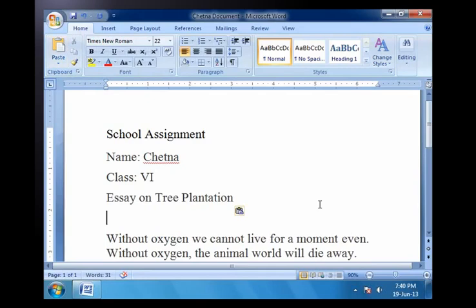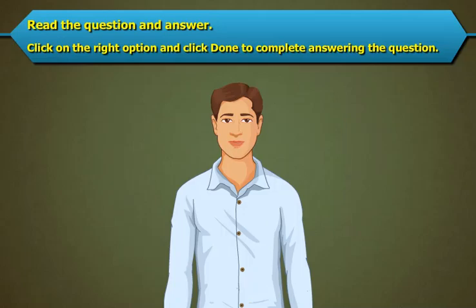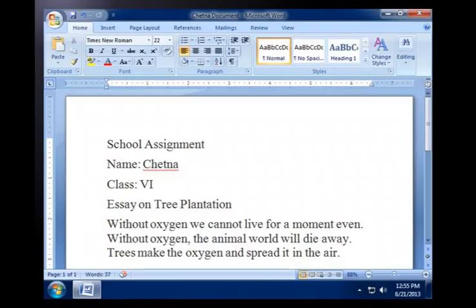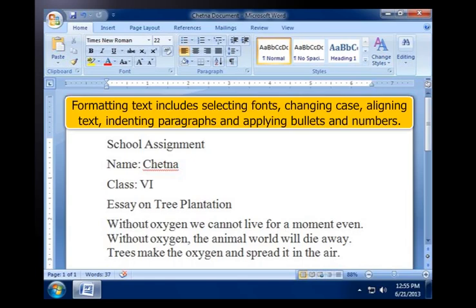So, we have seen how Word allows you to edit text in a document by using various options. Read the question and answer. Click on the right option and click Done to complete answering the question. Once we have written text in a document, we can format it to appear in a more elegant or stylish manner. Formatting text includes selecting fonts, changing case, aligning text, indenting paragraphs, and applying bullets and numbers.